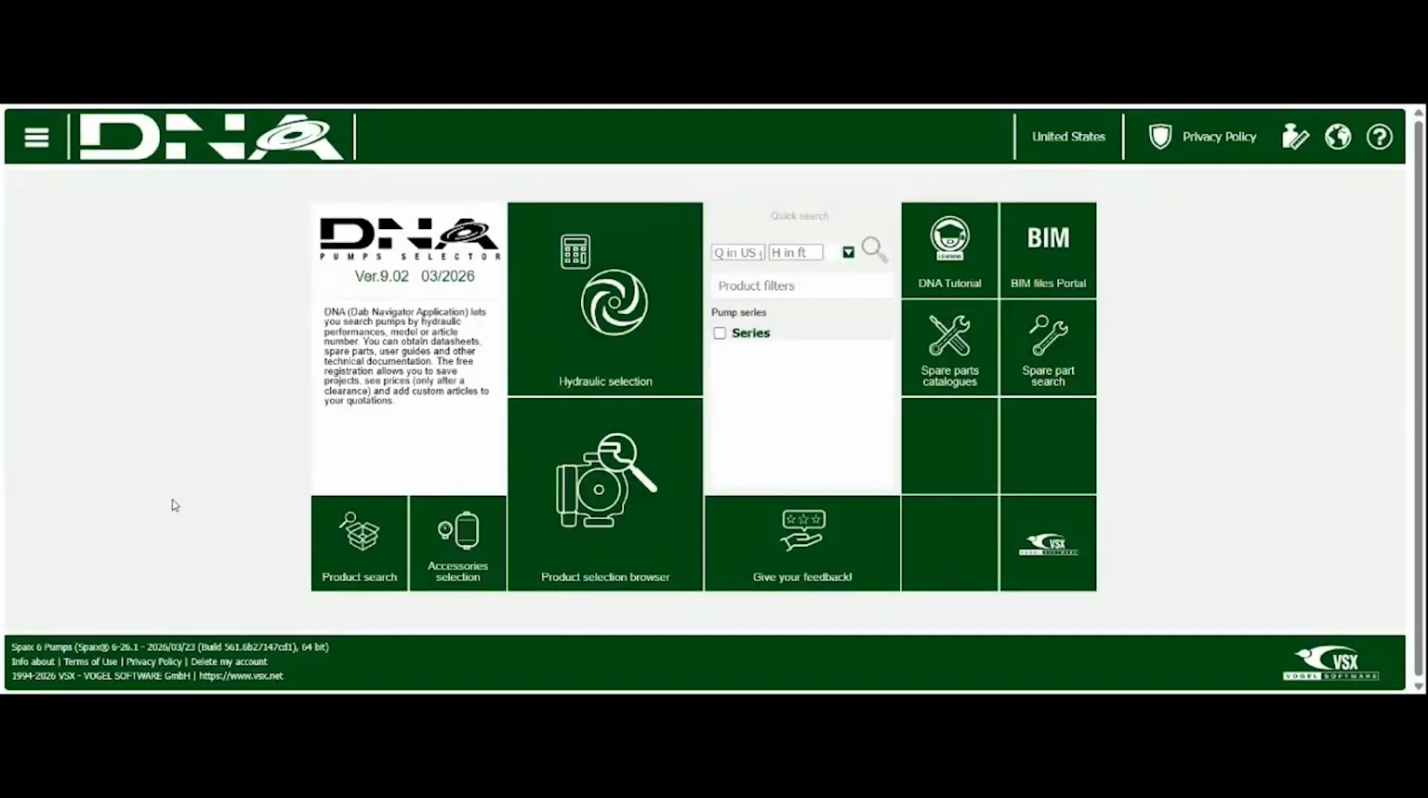Now, the information we have is as follows. There's a larger house in Greenwich, New York that has a low flow well, producing 3 gallons per minute, and it has 6 bathrooms. The calculated water use for the house is a max of 14 gallons per minute, and the customer wants 60 psi on the second floor shower. How do we determine which pump to use using DNA?